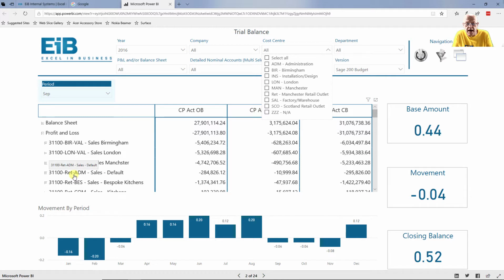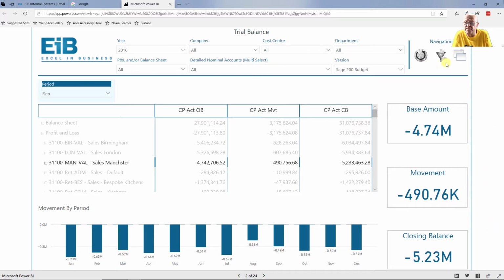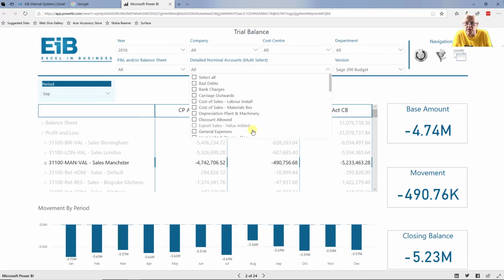And if I want to see one of these as a trend, I can obviously just go and pick, say, Manchester, and that will now show that trend for Manchester in terms of the opening amount, the movement, and the closing balance. A couple of buttons to be aware of, navigation buttons on the right hand side. You'll see that when you display some of these, you can be selective about the nominals that you actually display here, and you can home in only on the P&L and balance sheet, that's all fine.